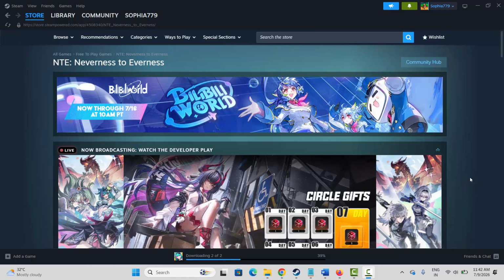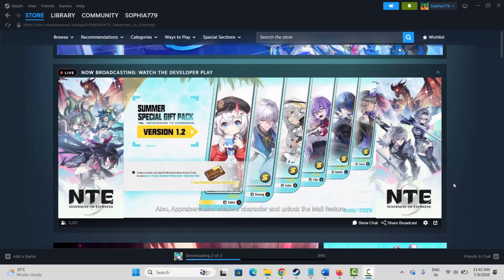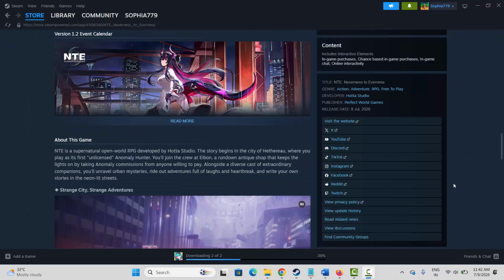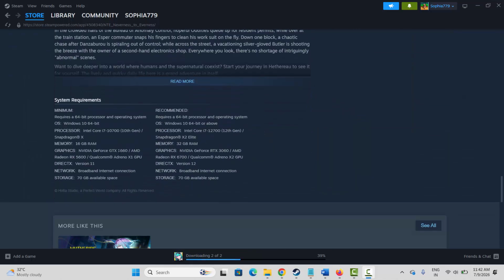So the very first method is to check the system requirements of the game. After searching for the game, you just have to go below and here you will find the system requirements to play the game. These are all the required specs so that you can play the game smoothly. Make sure you have all the required specs and after that try to launch the game and check.